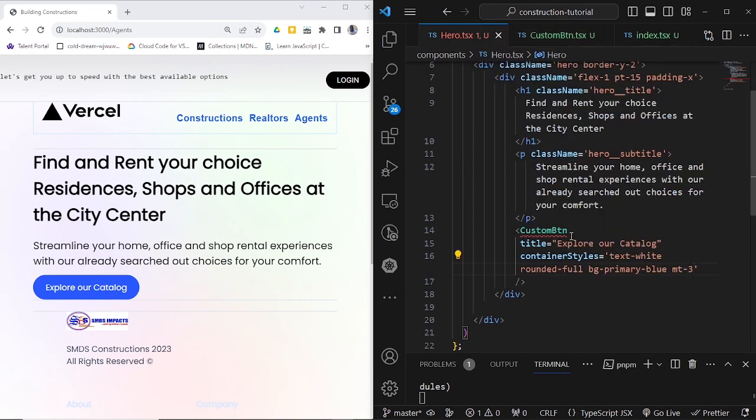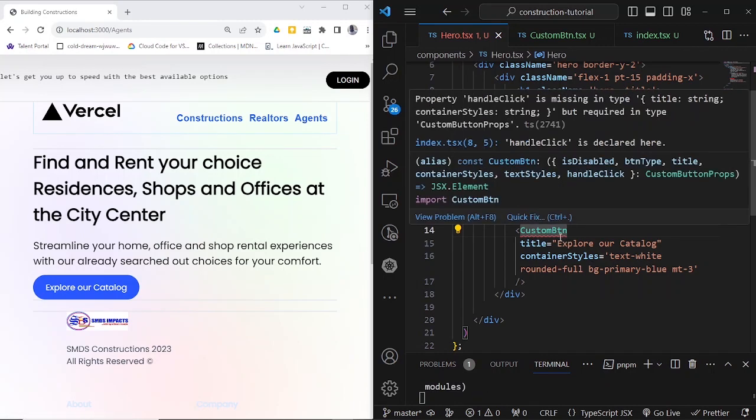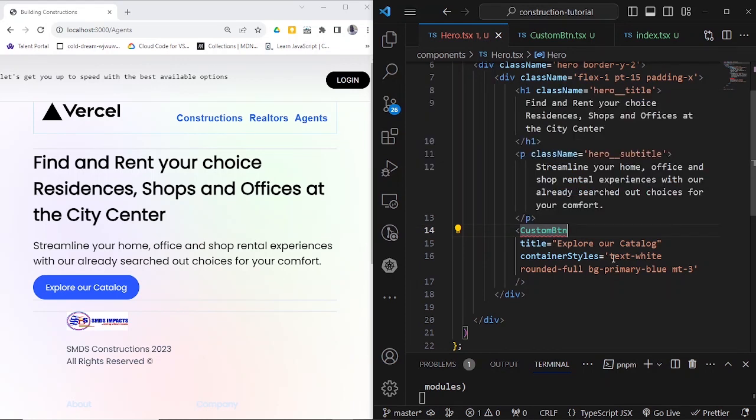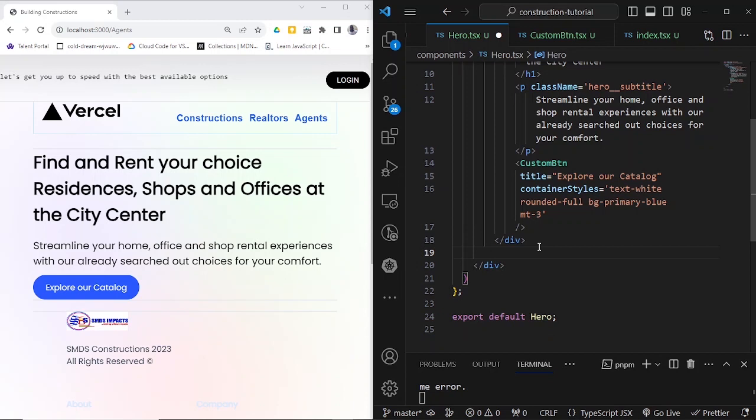The TypeScript is still complaining here. It says, trying to figure out why it's still complaining. All right, I just simply rebooted my server to fix that error.